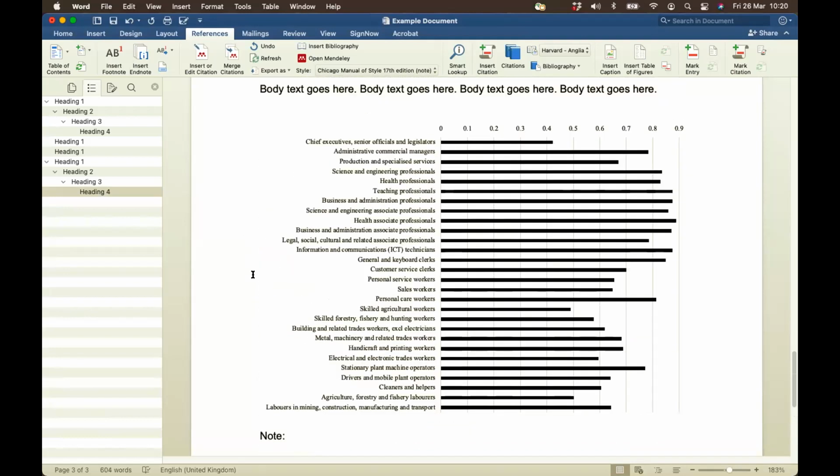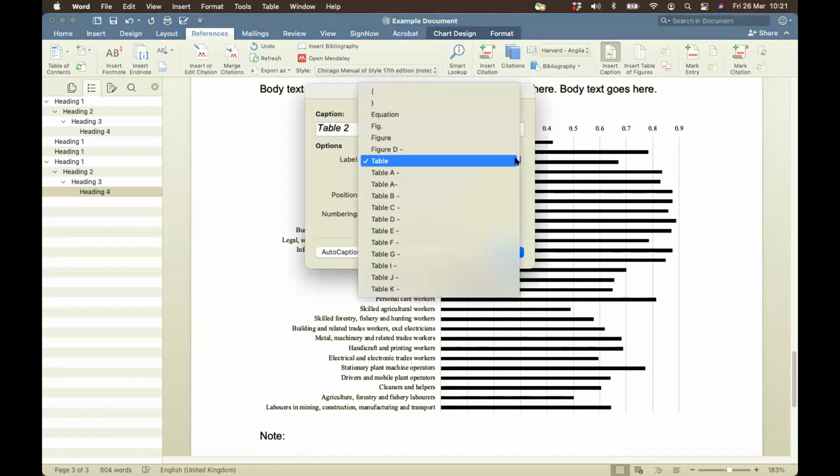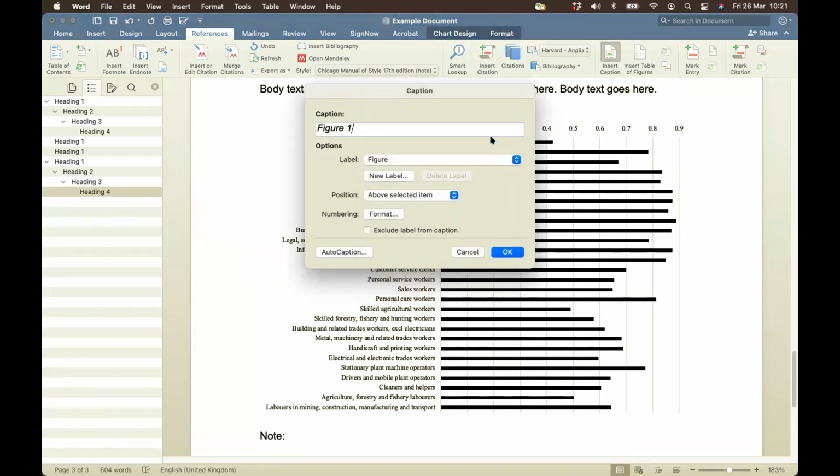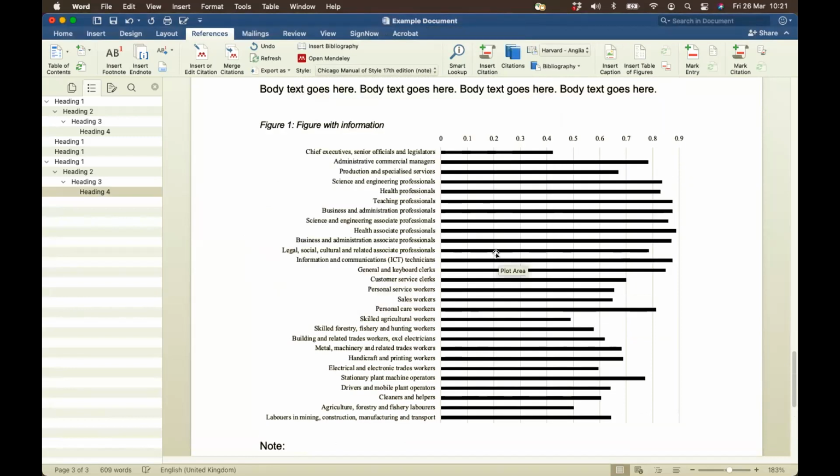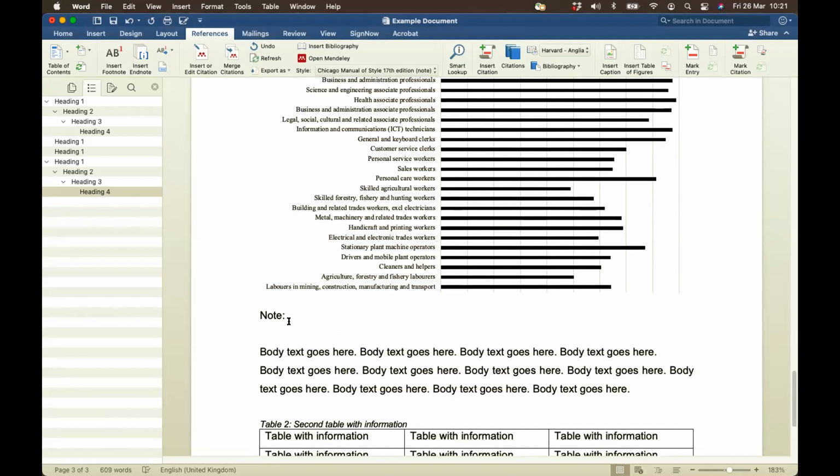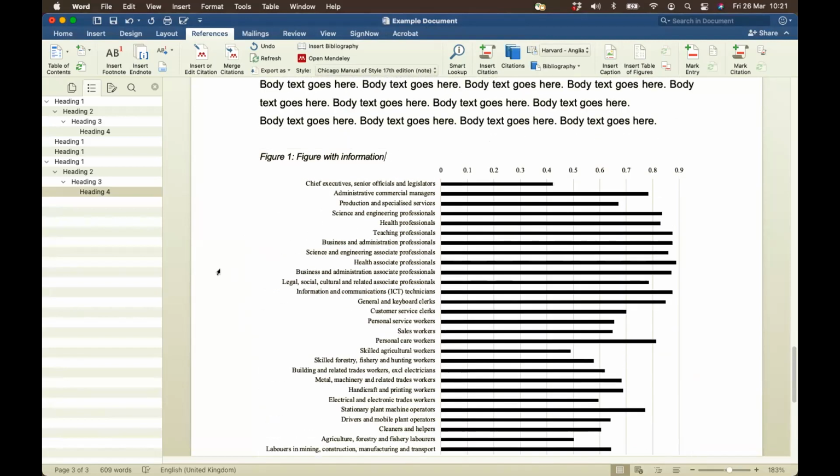I just want to label this figure as well. This is just a figure I took from one of my papers. You can do the same thing, insert caption, and then you can just do figure, because this is a figure now. So I'm just going to say figure with information. And the same thing applies, so you can choose where you want it. I like it above my figures and my tables because, like I said, I want to add notes, like where I got the data from or whatever else needs to be added as a note.